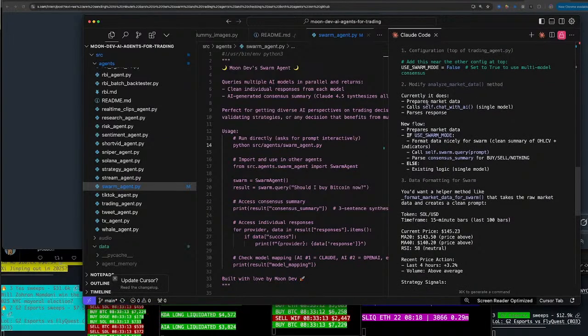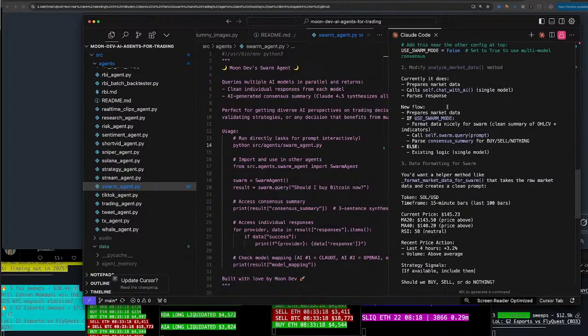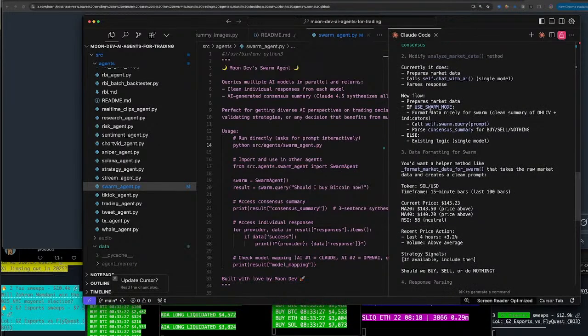Modify the analyze market data method. Currently it prepares market data, calls self.chat with AI, single model, parses response. New flow: prepares market data. If swarm mode, format data nicely for swarm.